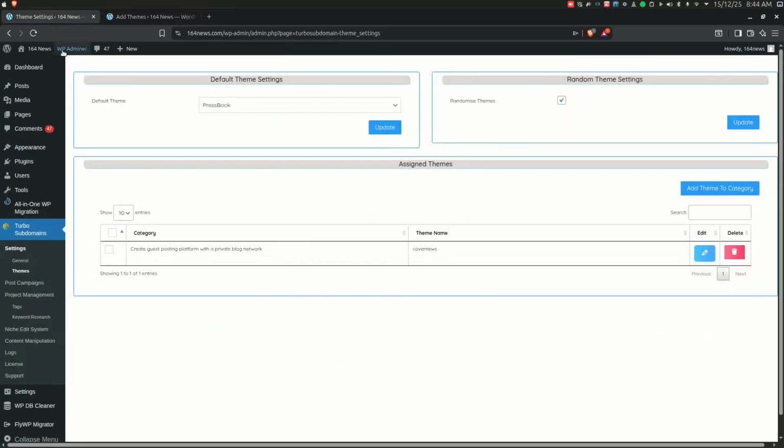Default theme. Now let's see what settings are available in the theme settings section. First section is default theme. You can set or change the default theme for your categories here. The default theme will be applied in 3 specific situations. First, when the category is not a subdomain. Regular WordPress categories will use the default theme.